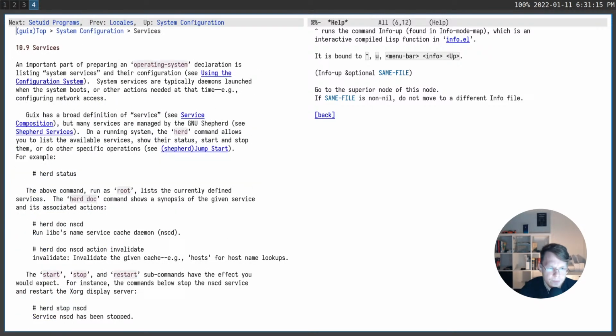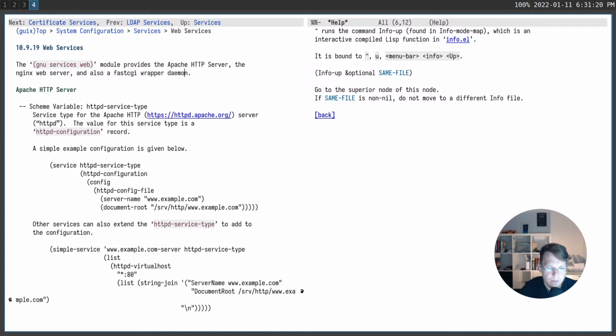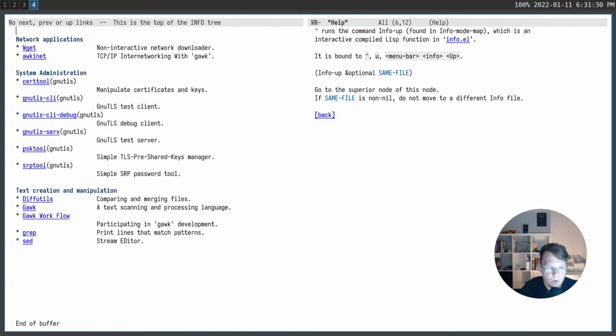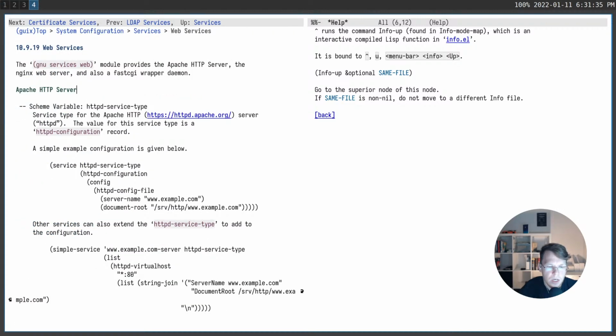Let me go back, and here I'm in the web services, and I want to go to the top directory which contains all the info files. I will just press D, and we'll go to the top directory which contains all the info files. I will press L to go back to the web services.